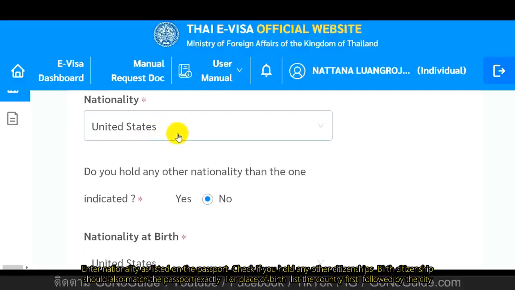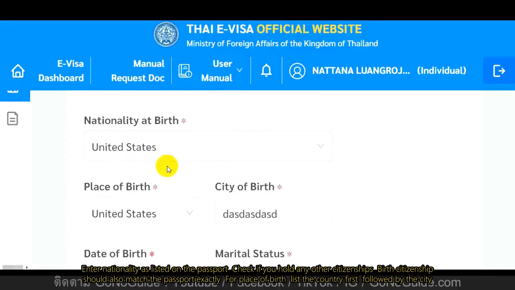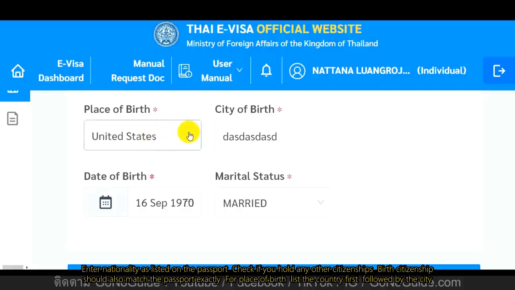Enter nationality as listed on the passport. Check if you hold any other citizenships. Birth citizenship should also match the passport exactly. For place of birth, list the country first, followed by the city.